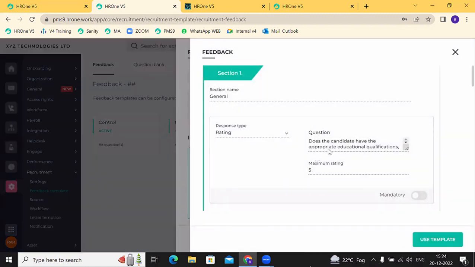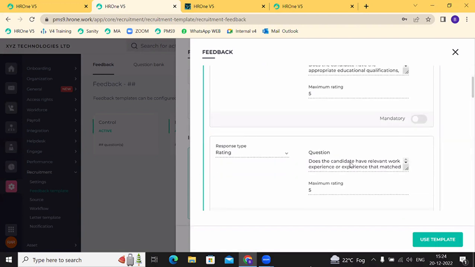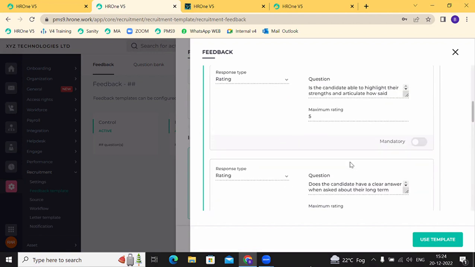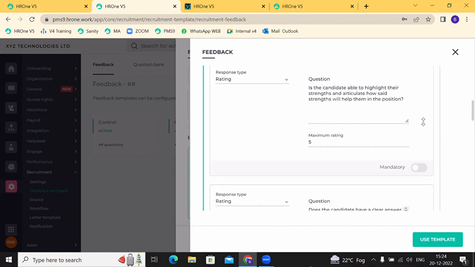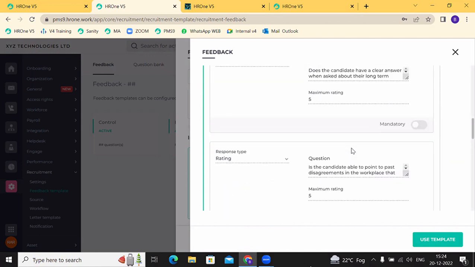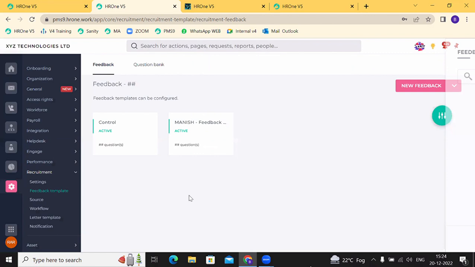Does the candidate have the appropriate educational qualification? Does the candidate have the relevant work experience? Is the candidate able to highlight their strength and articulate how said strengths will help them in the position, and so on. So these are certain questions. In case you want to use them, you can use them and modify accordingly.